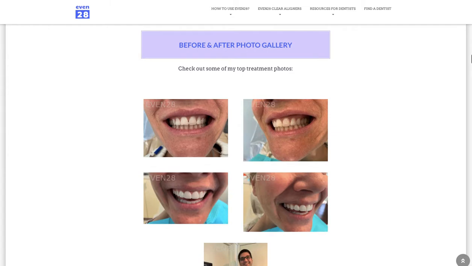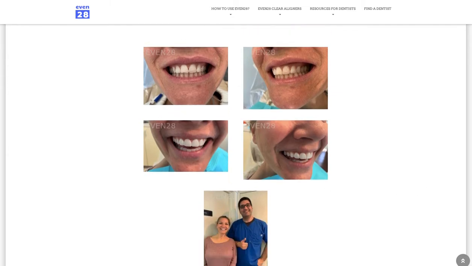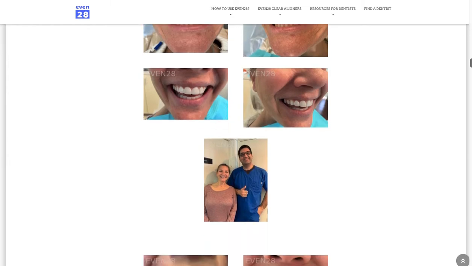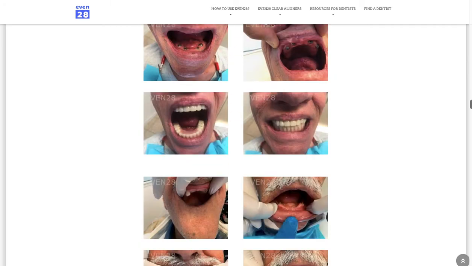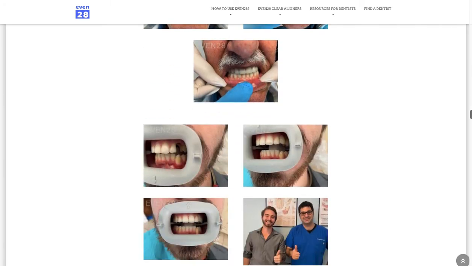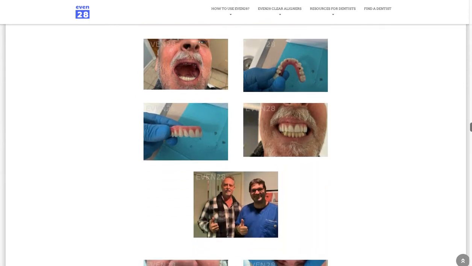Okay, this is where it gets interesting. Before and after photo gallery. Let's go ahead and take a look at a couple of these treatments that I've done. So if you scroll through my photo gallery, you'll quickly get an idea that I am good at doing implants. And that's the whole objective.